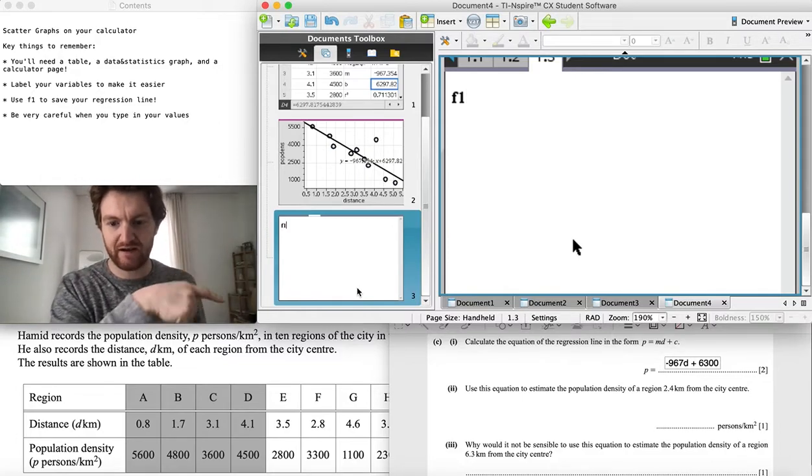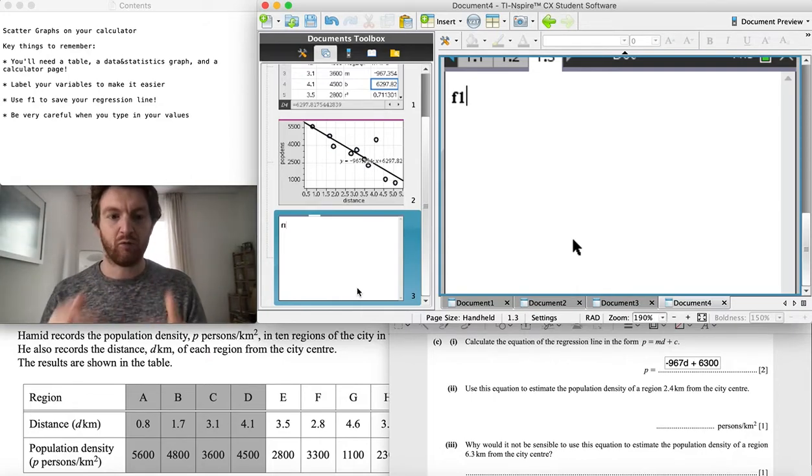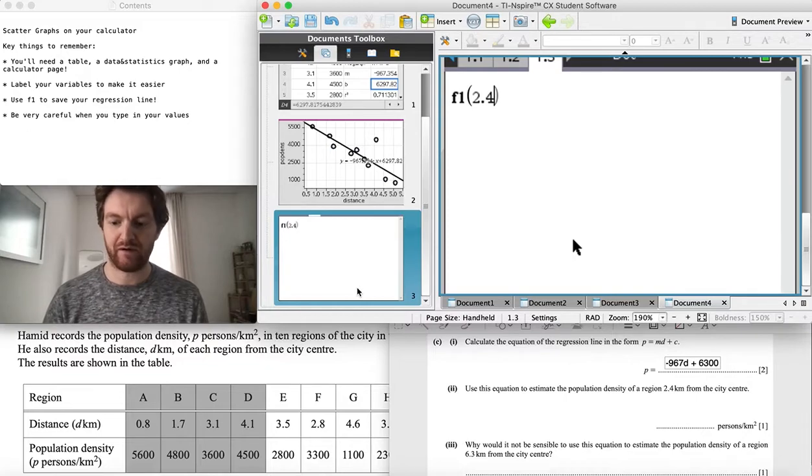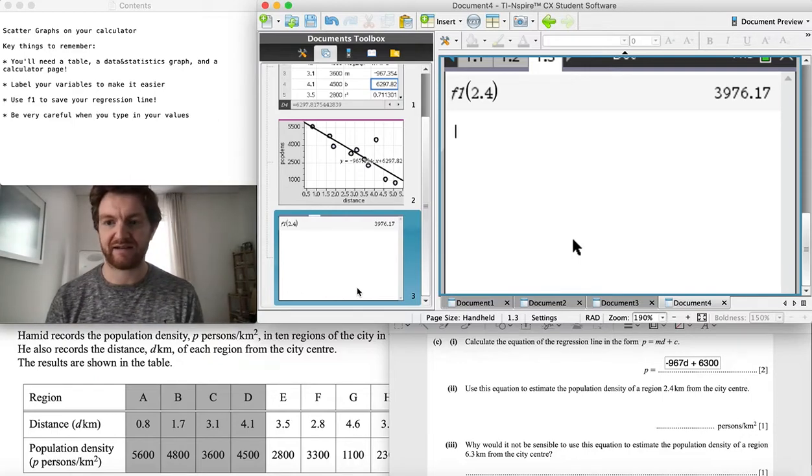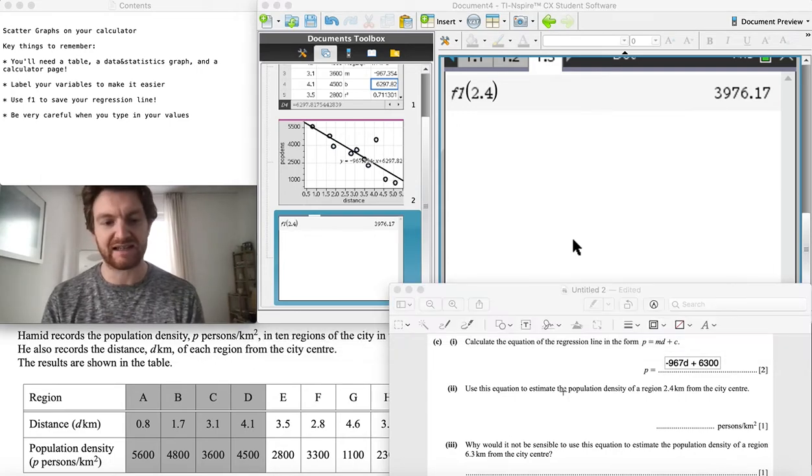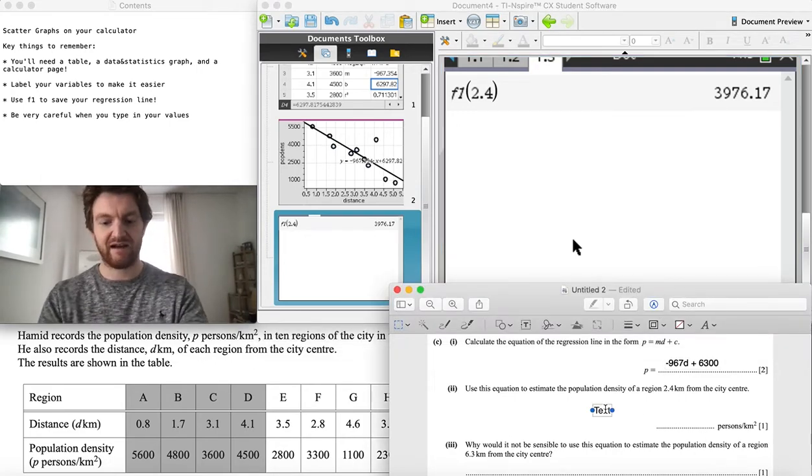The next question says, use this equation to estimate the population density of a region 2.4 kilometers. What it's asking is, what's the f of x when x is 2.4? So I can say f of x when x is 2.4. And we press enter, and it gives us the value 3976.17. Again, we can round it. It says to estimate, so we wouldn't need an exact estimate. Maybe 3980 would be close enough. So I could say 3980, and I can just pop that there.